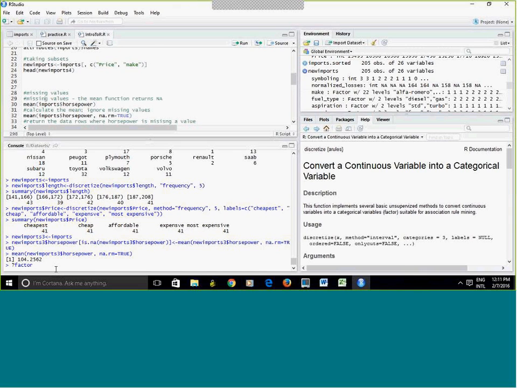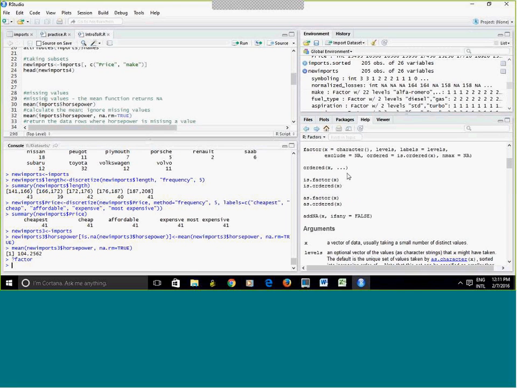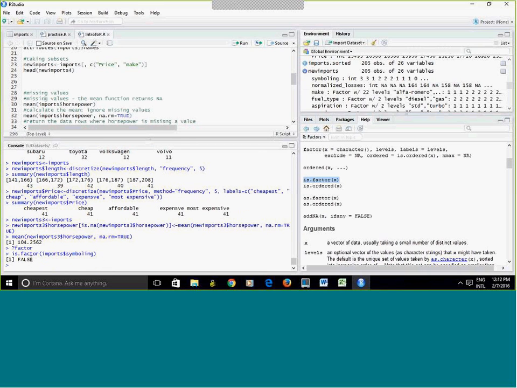So let's see what the command called factor does. Factor takes a variable as an input and converts it to a factor. There is also is.factor, which checks the data type and checks whether the variable is a factor. I'm going to do this, and this is not a factor, right? So I can do the conversion.